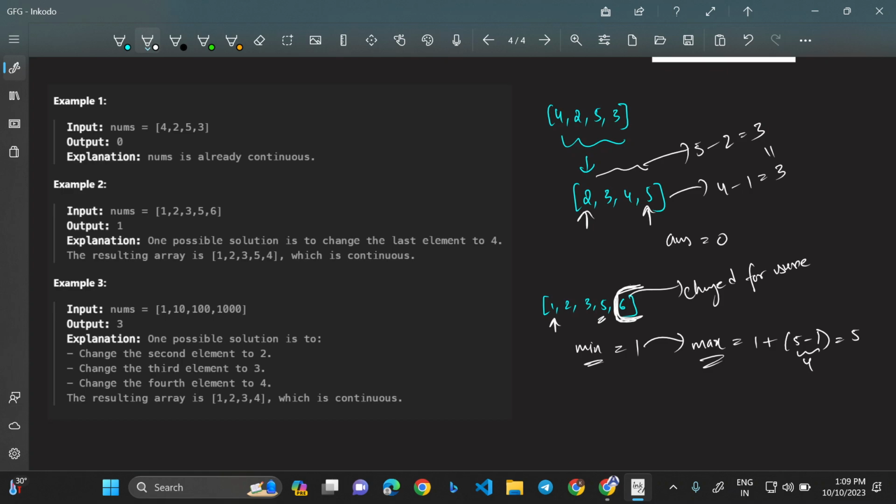Why is the reason? Because 1, 2, 3, 5 are actually satisfying the required condition, because these are already unique, and the minimum element that we are on is 1, and we are trying to find the maximum element, that is 5. Yes, we have got 5. Now the elements that are right of the 5, all those should be changed, right?